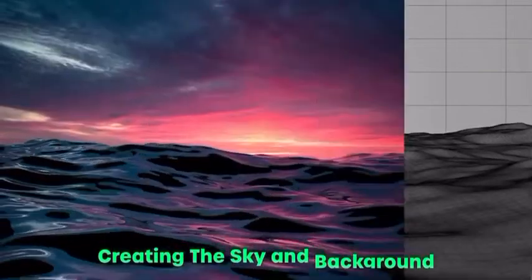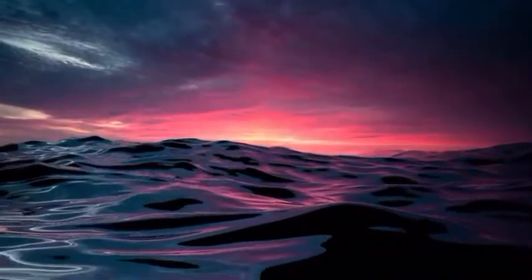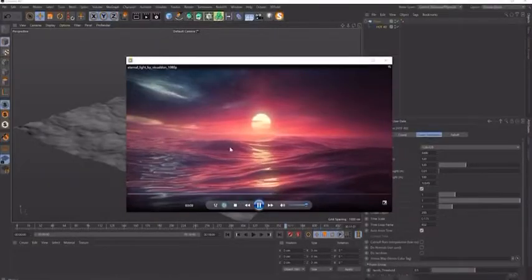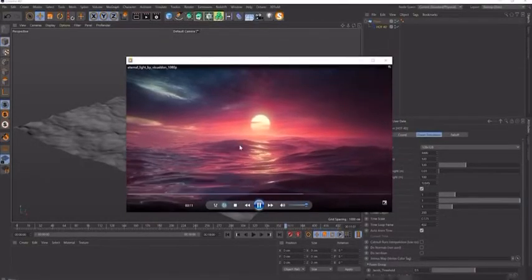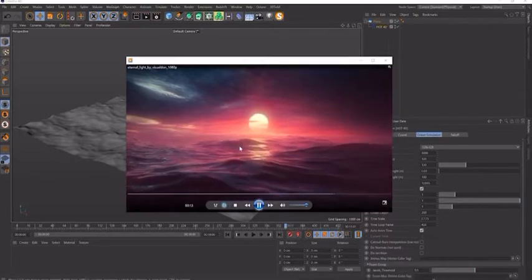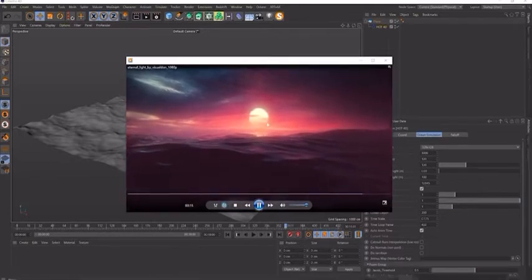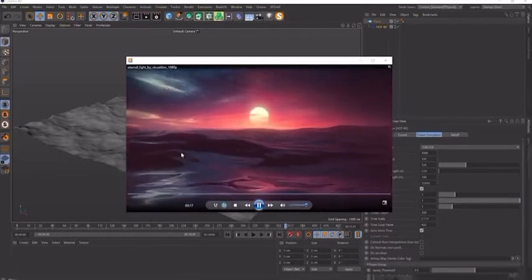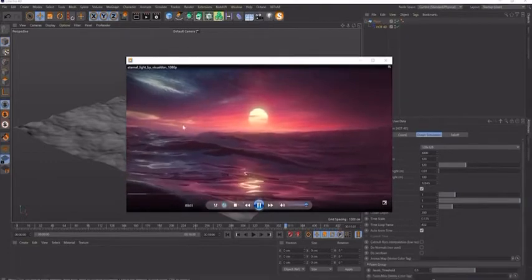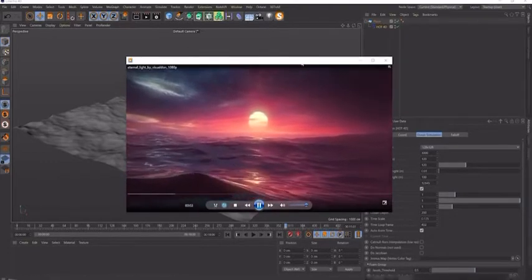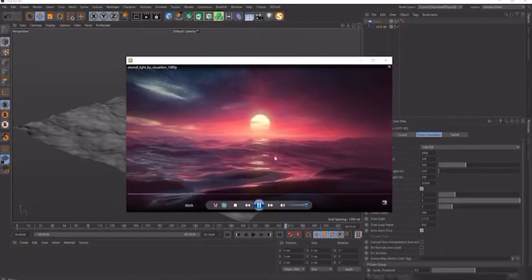that it casts onto the surface of our ocean. So let's take a look at how that works. The lighting style in the scene here is based entirely on reflections, so there are no actual real lights in the scene, just a reflective material on the ocean and then a background plane with an image of the sky.